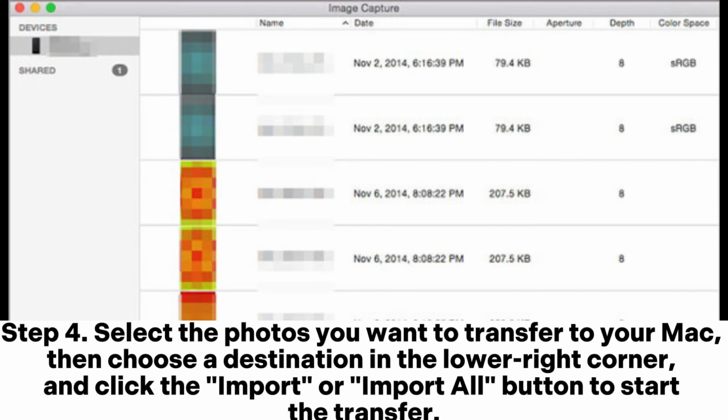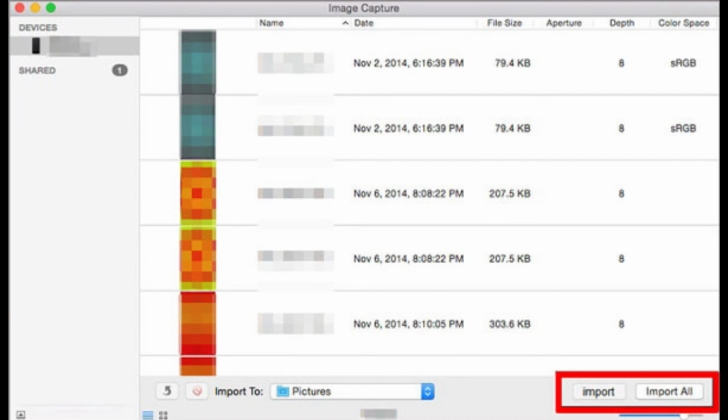Step 4. Select the photos you want to transfer to your Mac, then choose a destination in the lower right corner, and click the Import or Import All button to start the transfer.